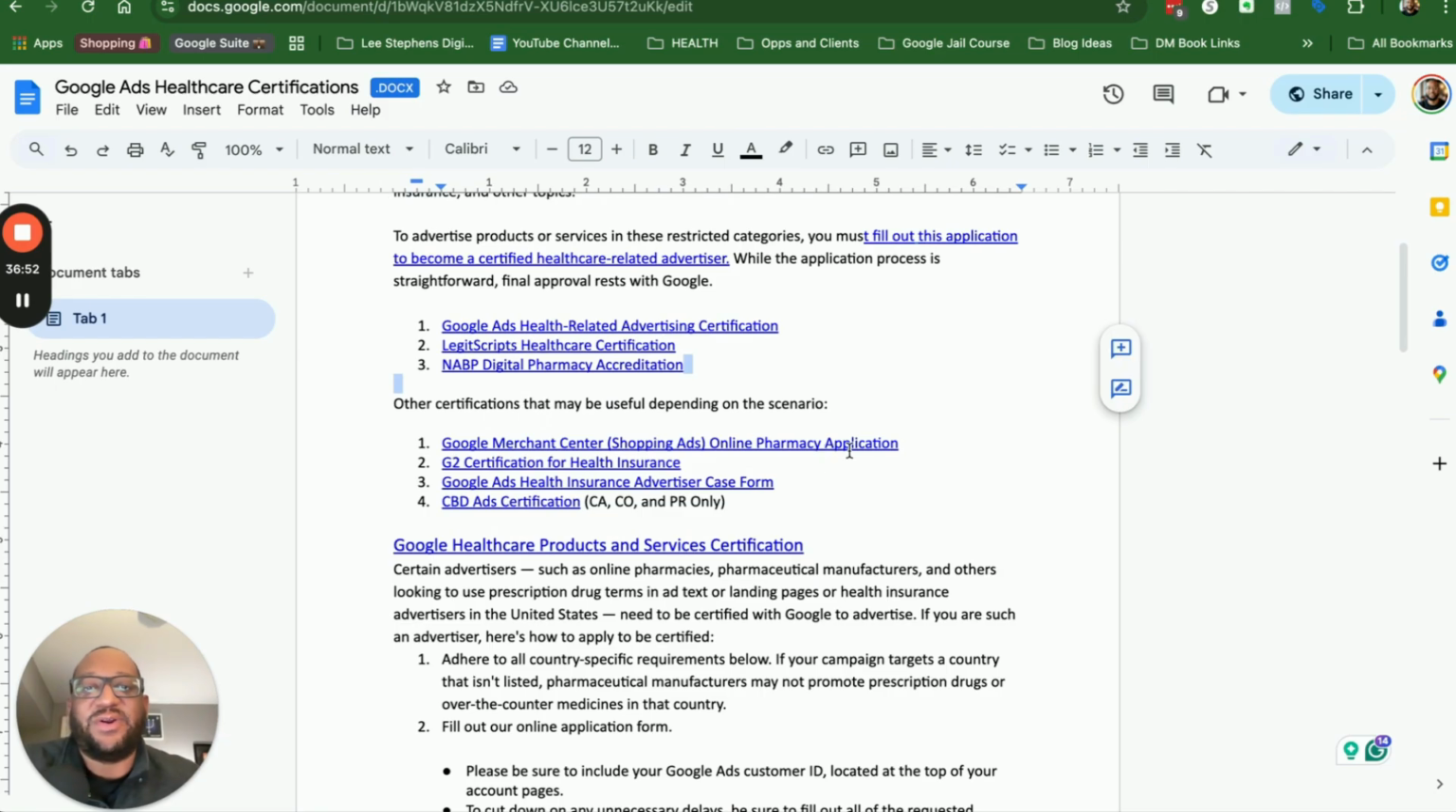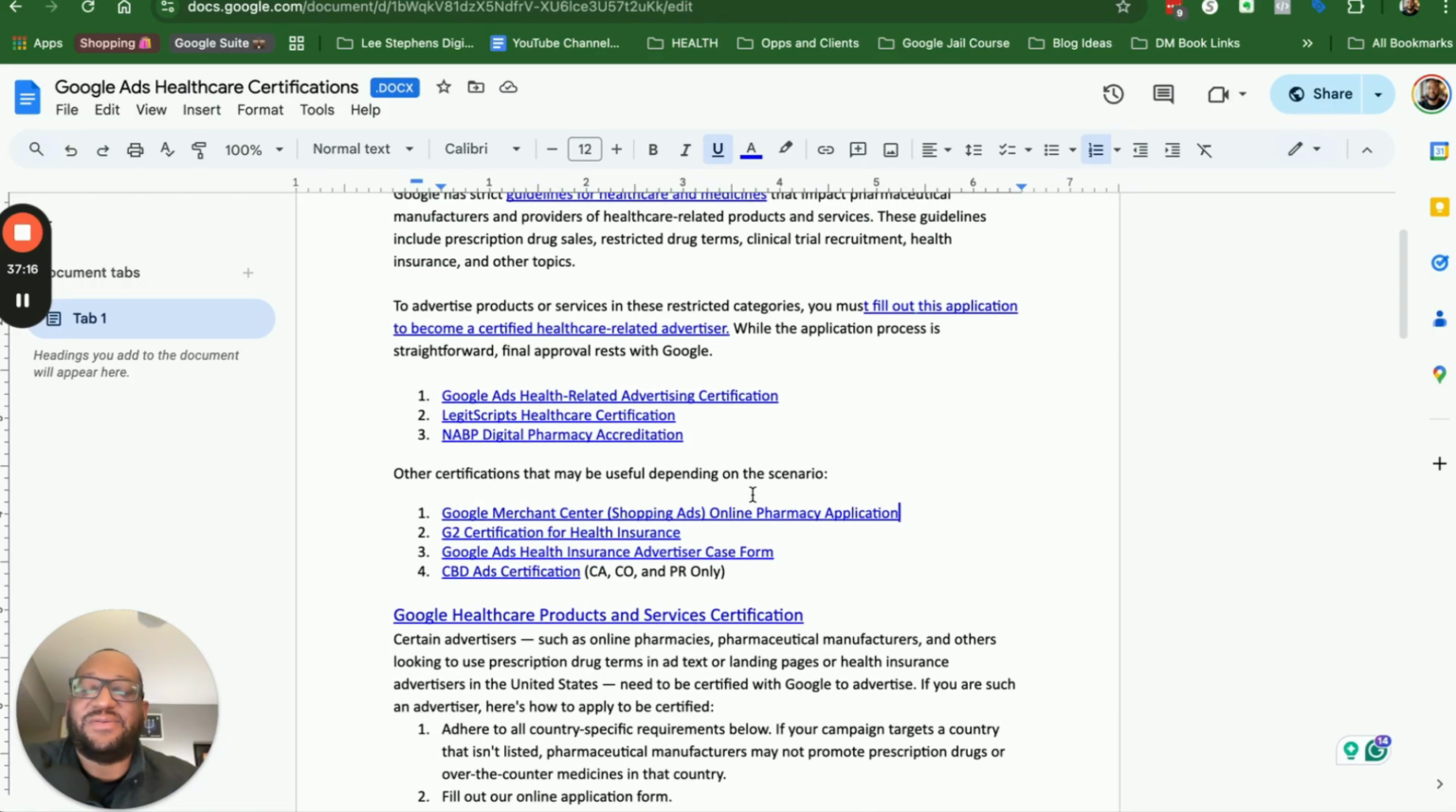There's a few more. There's the online pharmacy application, which is mostly for pharmacies, and certification for health insurance companies, the Google Ads health insurance advertiser case form. You're probably not going to need that. And then there's a CBD ad certification, only for California, Colorado, and Puerto Rico. So there you are. Let me know if there are any questions, and we'll talk later.